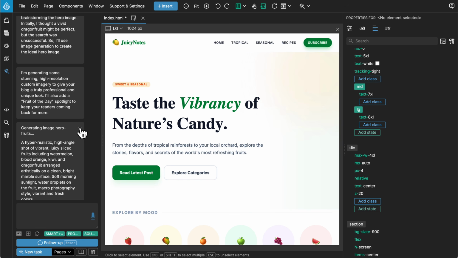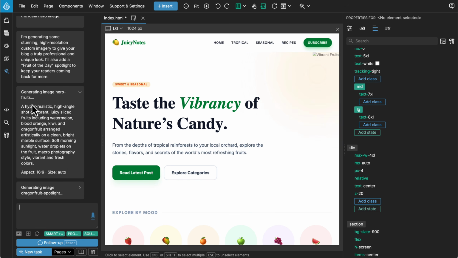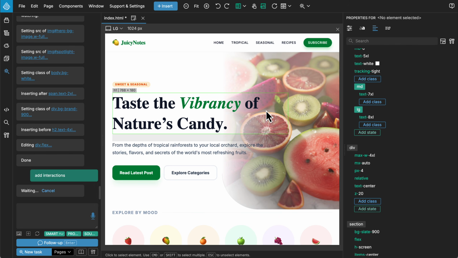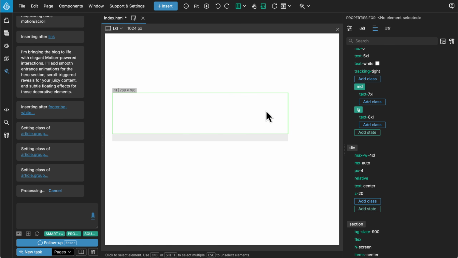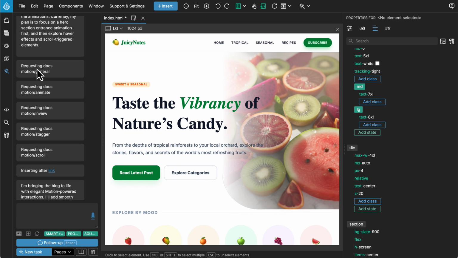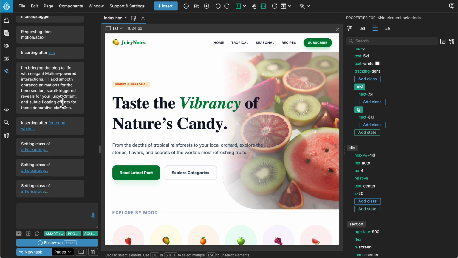If we expand this, we can see the details, such as the prompt used to generate it. The AI assistant can also add interactions using the motion library. While it doesn't create Pinegrow interactions yet, it can write the necessary code and attributes for motion animations. It knows how to check the documentation to ensure the code is correct.